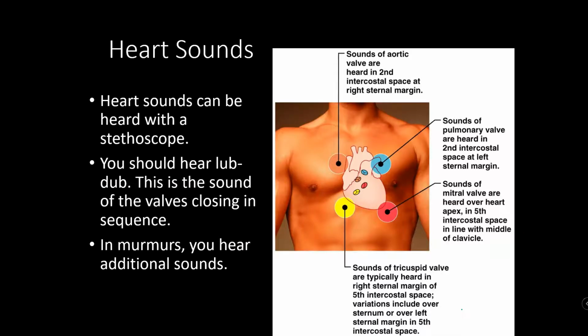Heart sounds. Heart sounds you tend to listen to with the stethoscope. This is showing you where you can place the stethoscope to hear specific heart valves. When you listen to a heart, you should hear Lub Dub. You should not hear any additional sounds. If you do, it means one of the valves is not closing like it's supposed to.